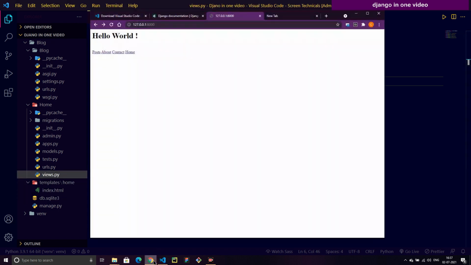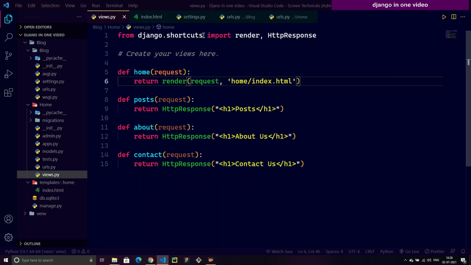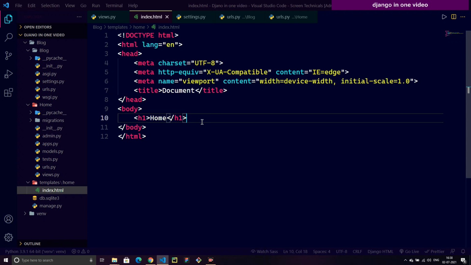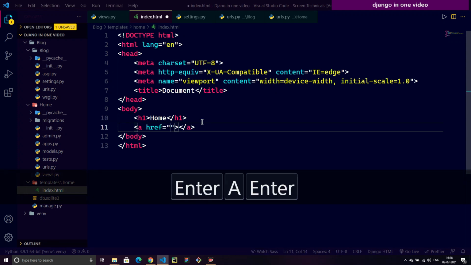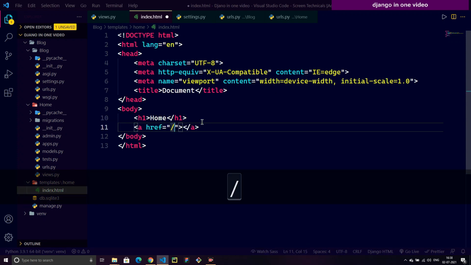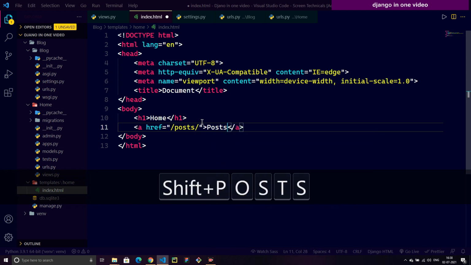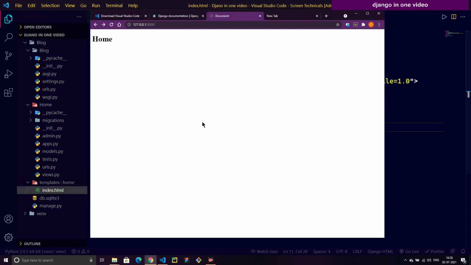Now go to the browser and just refresh the page. After refreshing the page, you are going to find this. Now we have successfully rendered our templates. Now let me show you my template at this point. If I add here an anchor tag, let's say slash posts slash, and here write posts, right? Now save this one, go to the browser and refresh it, and you're going to find this post. If I click on this, it will take me to the post page, right?